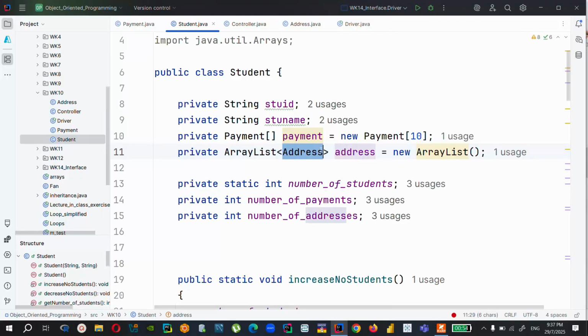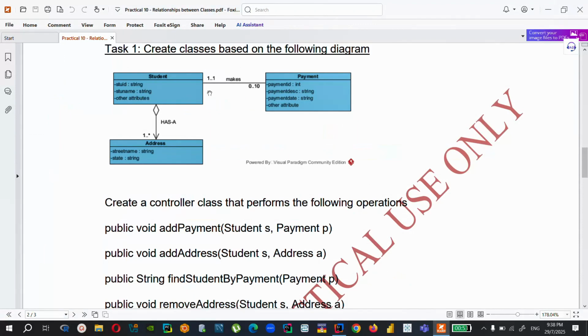So we put here Address, and then followed by new ArrayList. Which means you are creating two arrays in the Student class. It makes sense, because this Student class is actually connected to the payment and then address. So these are the other attributes that we need to create.